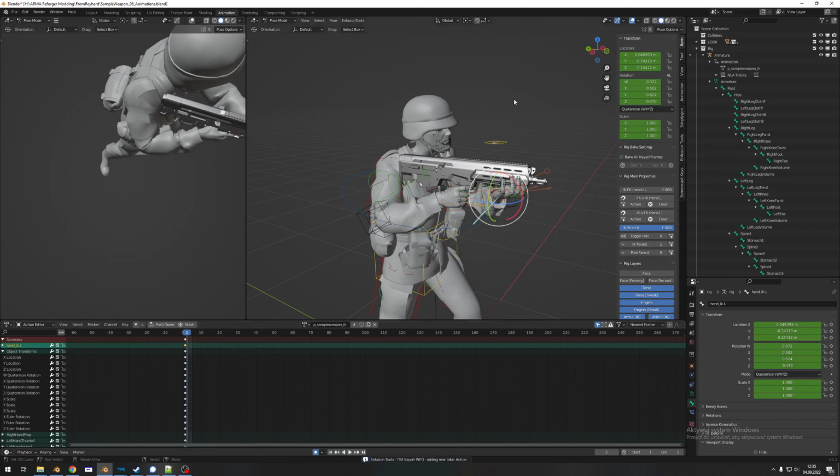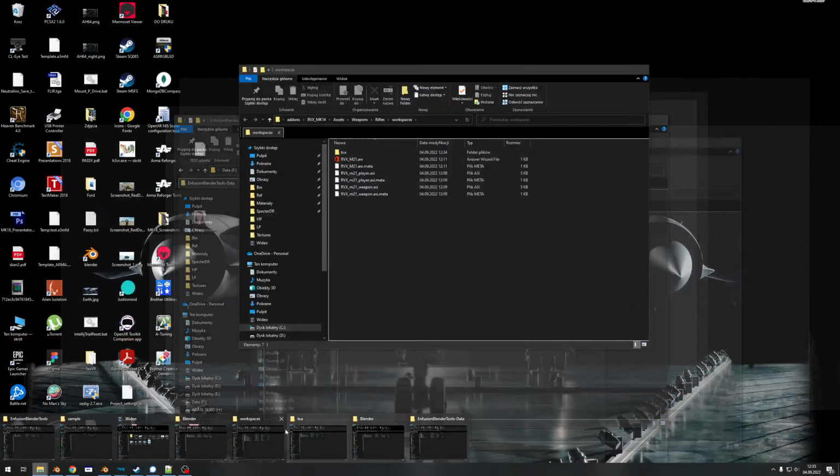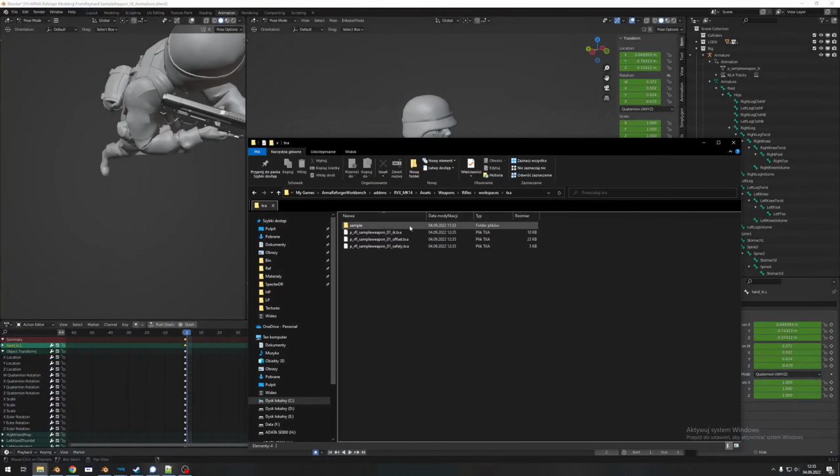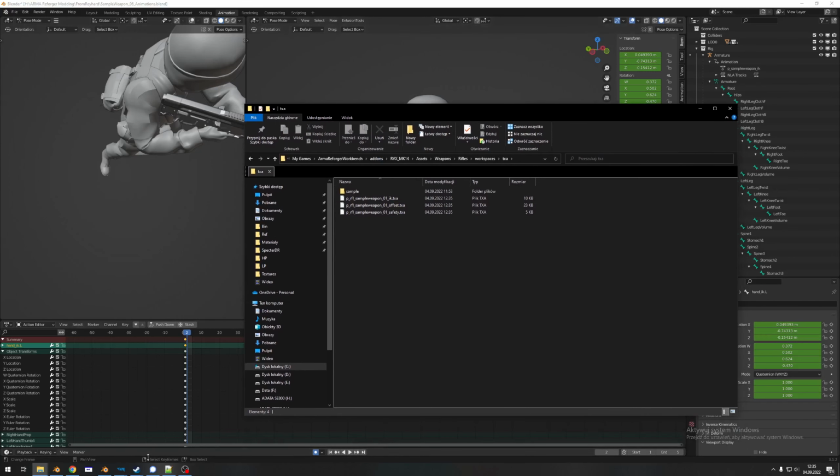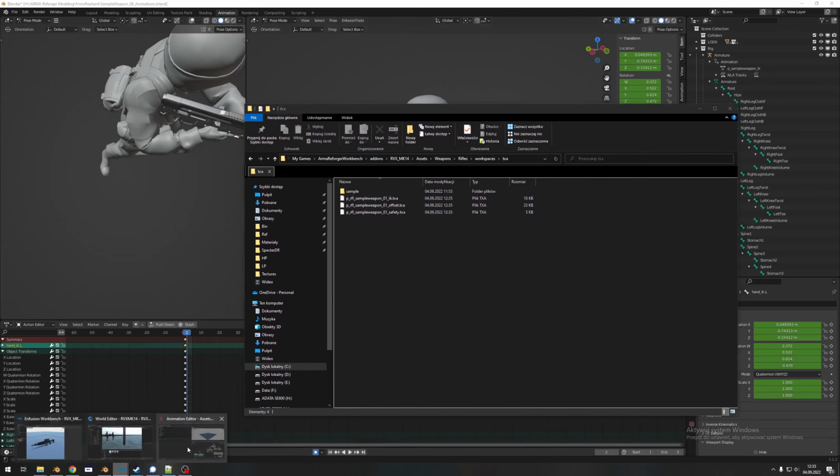Okay, I just did it again, it worked. So I don't know what happened. Okay, now we have all those animation files that have been generated from the exporter inside that TXA folder which we talked about earlier. And now what we do is go back to Workbench.